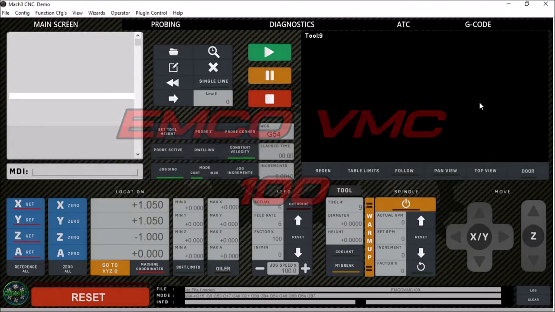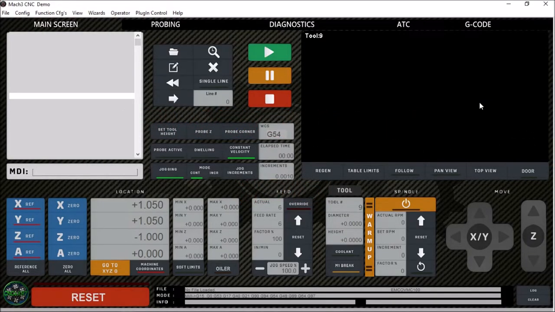Guys, well in today's video we're going to talk about yet another Mach 3 screen. This is a custom screen specifically designed for the Emco VMC100. Now the main tab here looks very familiar to most of the other screens. However, there are a couple of things that I changed up specifically for the Emco.